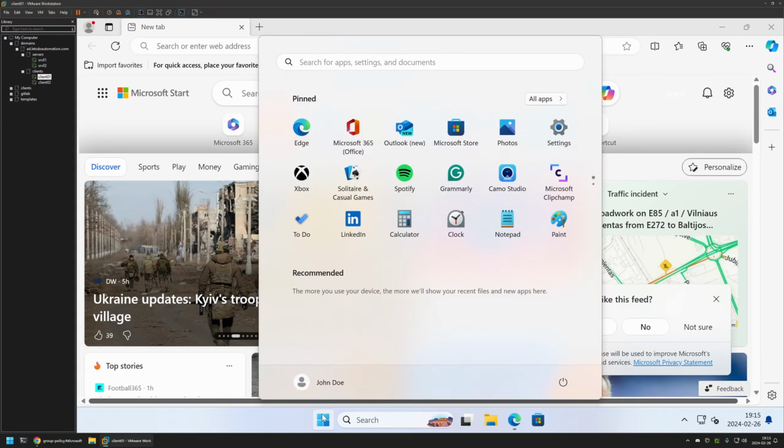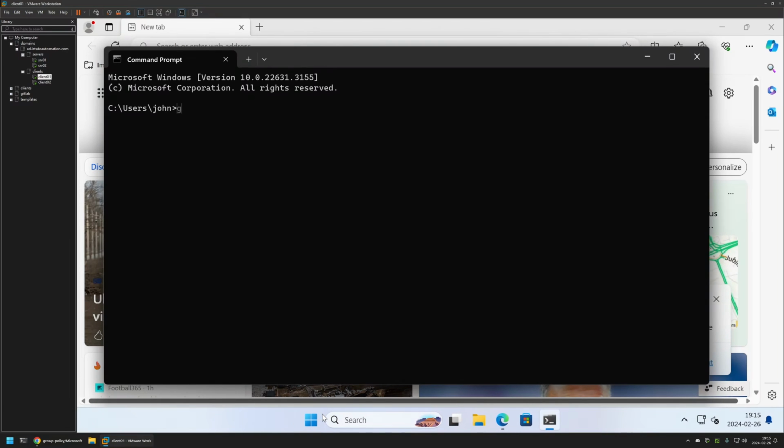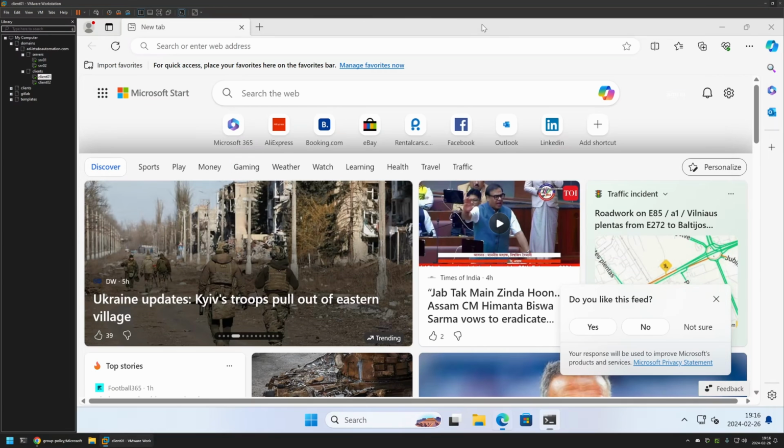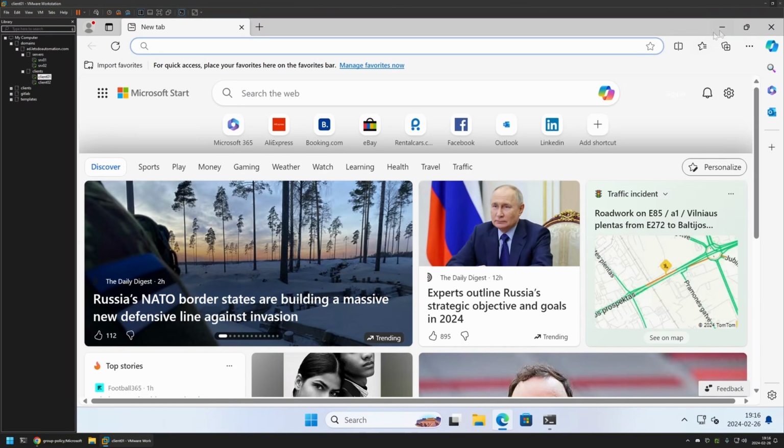I will go to my Start menu and search for CMD. I will type gpupdate, press Enter, and now we need to wait a bit. As you can see, the policy update was successful. If I go to Microsoft Edge, you can still see that I have Browser Essentials. But if I close Microsoft Edge and reopen it, I no longer have the button.